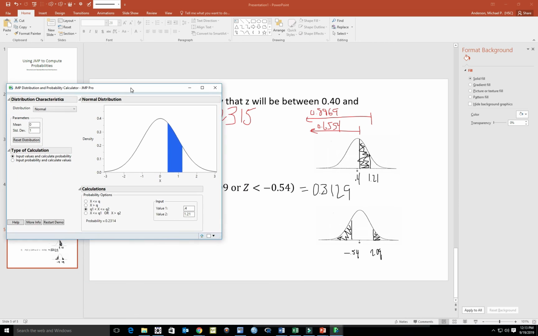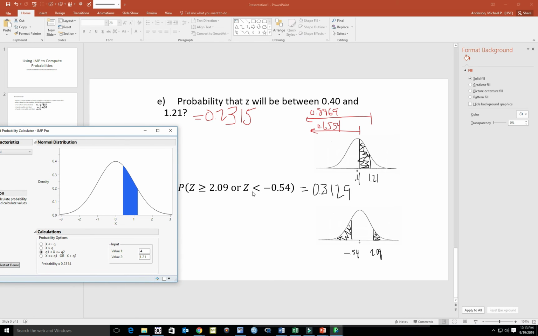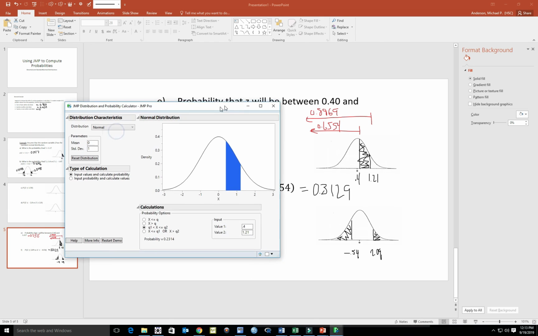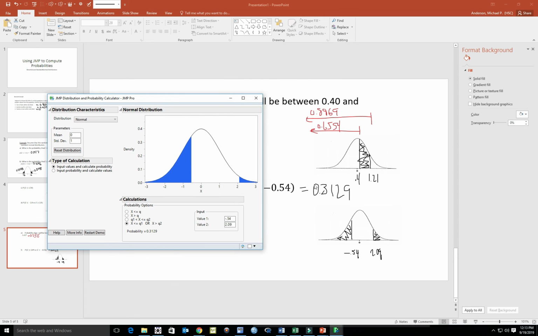Okay, and then verifying this last one, that z is greater than 2.09 or z is less than negative 0.54. I'll put in the smaller one first, negative 0.54, and the larger value second. So shading that, there's negative 0.54 and below and 2.09 and above, and adding those together we get 0.3129, and that corresponds to what we computed earlier.